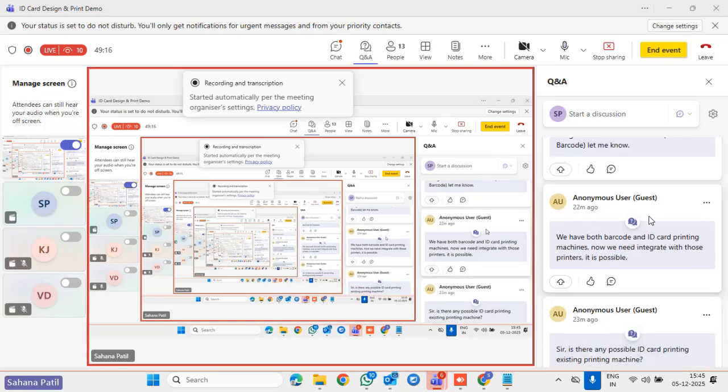We have both barcode and ID card printing machines. Now we need to generate with those printers. Is it possible? As it is in A4 size only, you can check which machine you are using, whether it supports A4 size or not. According to that, you can use those printers.